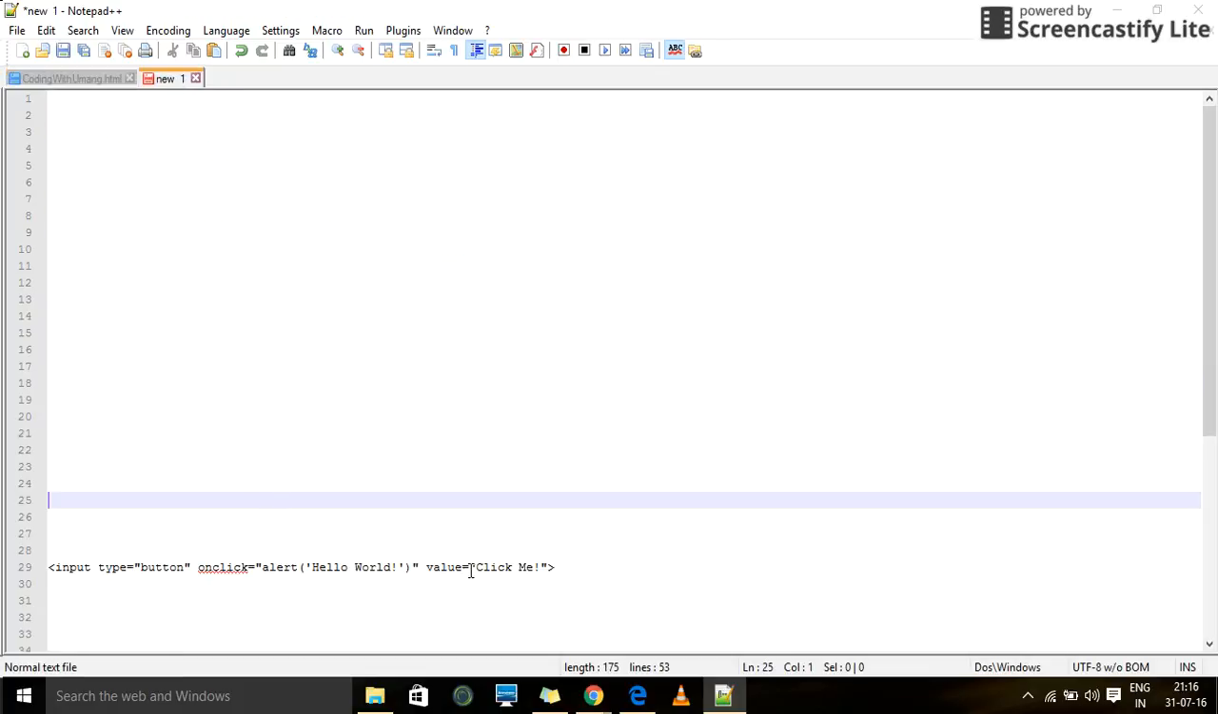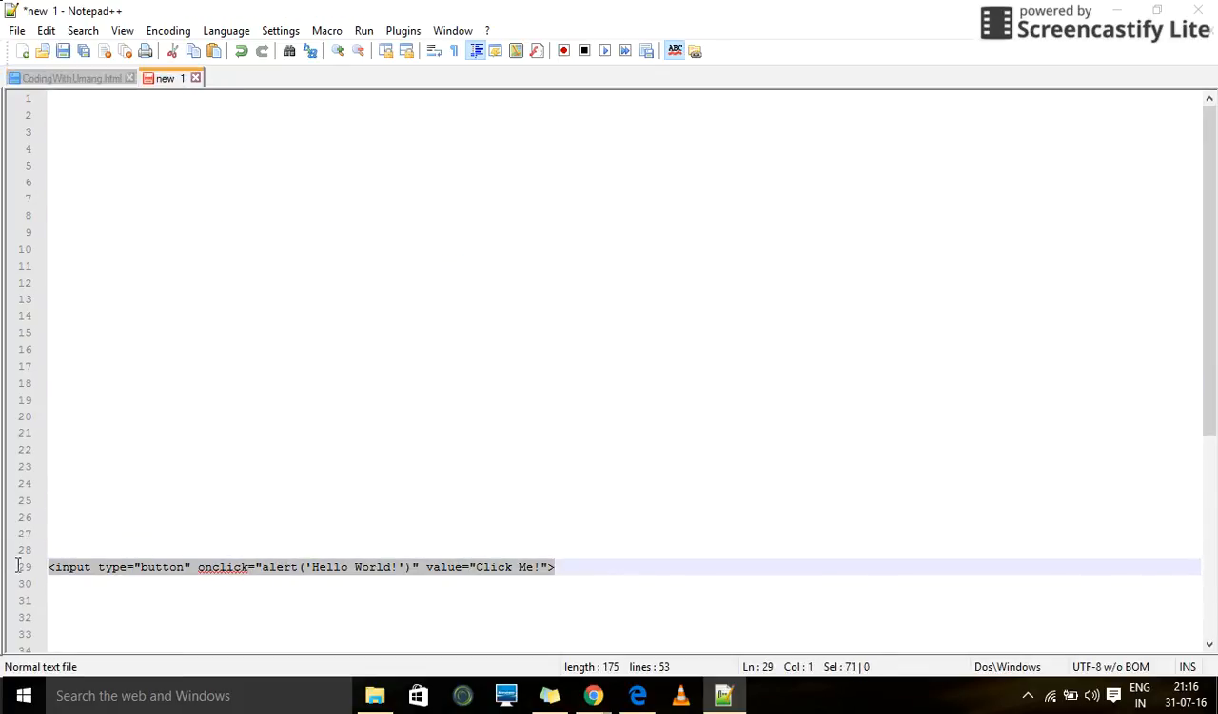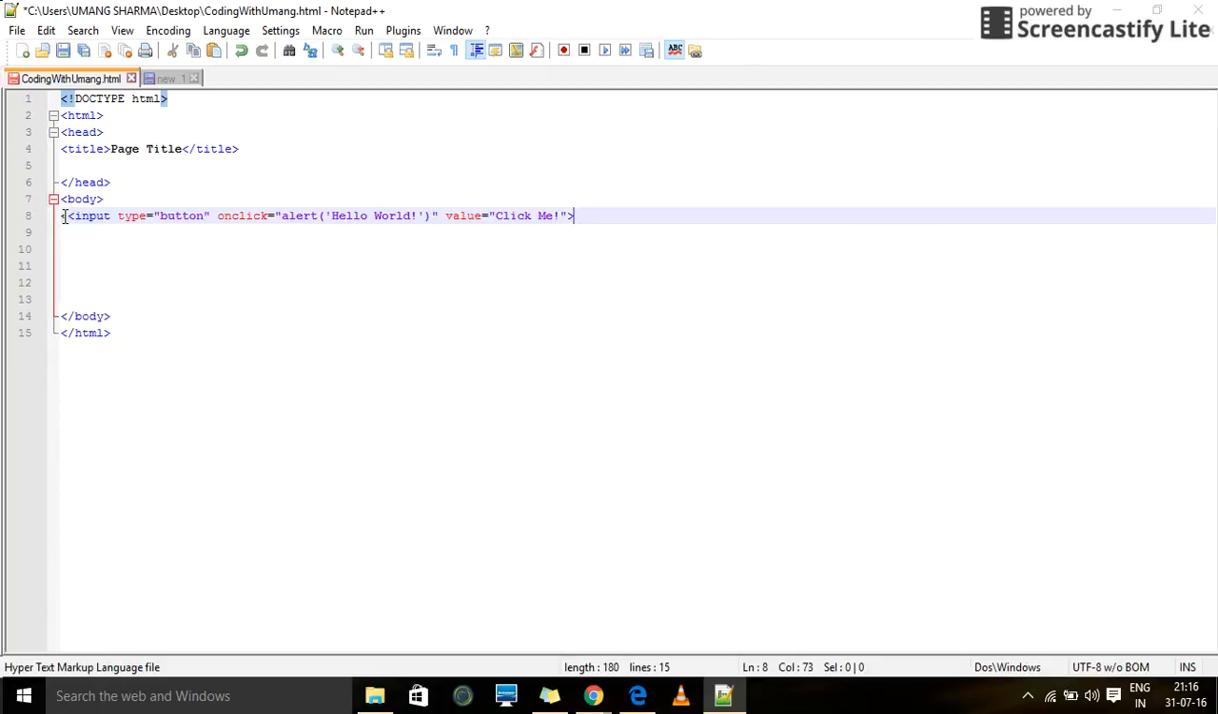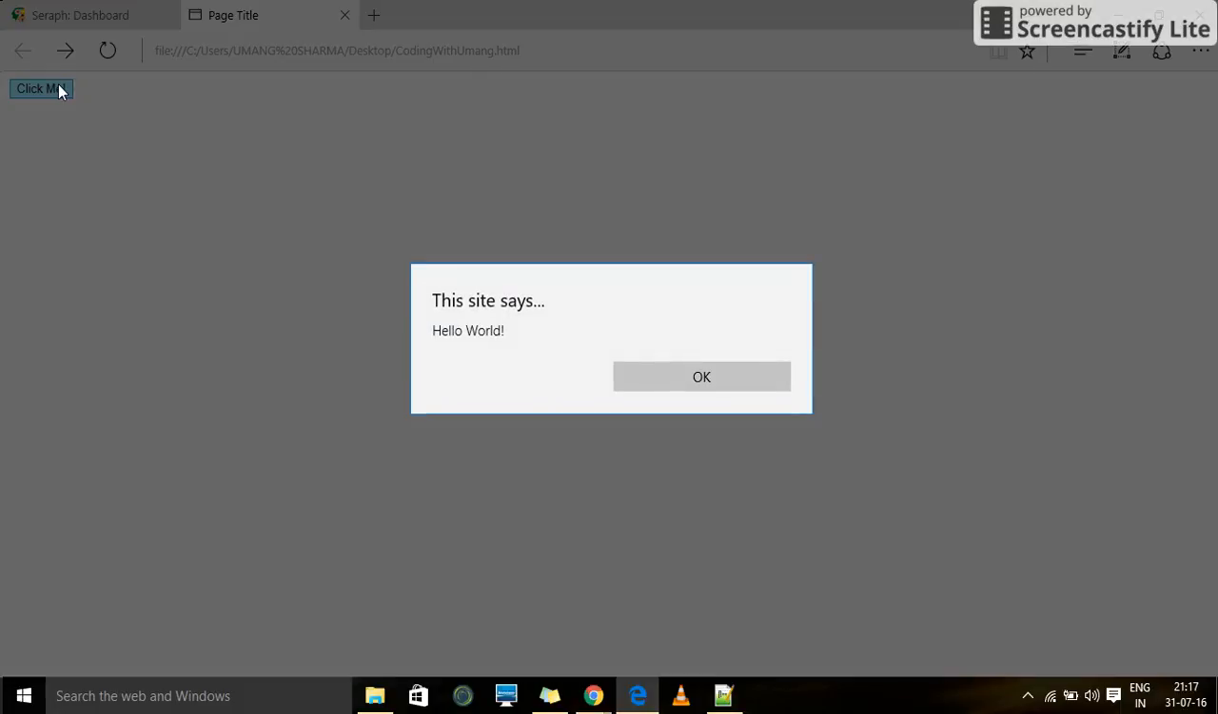The last type is button. Sometimes we need a different button, not the submit button. For that we need to use type equal to button. So input type equal to button, onclick alert message we want to display, that is hello world, and value I am giving click me. So save, and when I click, it will give one alert message. So yes, one alert message is coming.